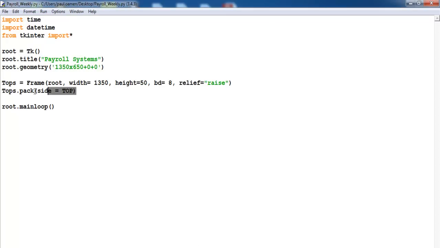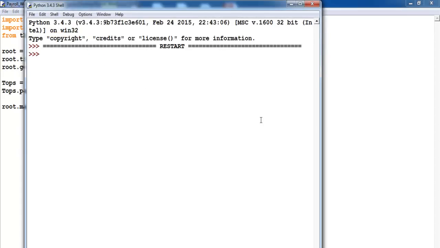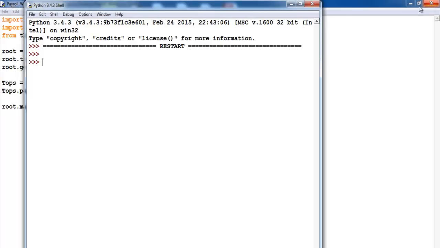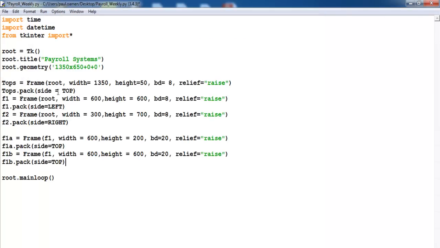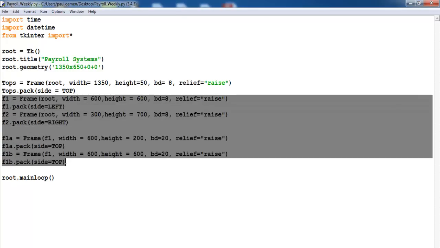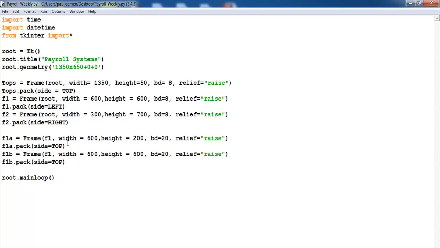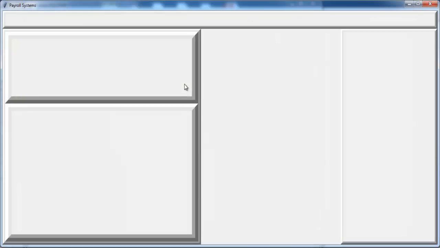Okay, so let me run this so that you guys see the frame itself. And there, that's the frame right now. Okay, so the next thing is to enter my sub frame. So those are the lines of codes for the frames that will be right underneath this top frame. So let me just run that for you guys. Let's save it first. I'll run it, then you see what I'm talking about.